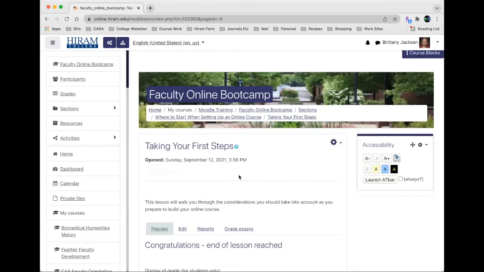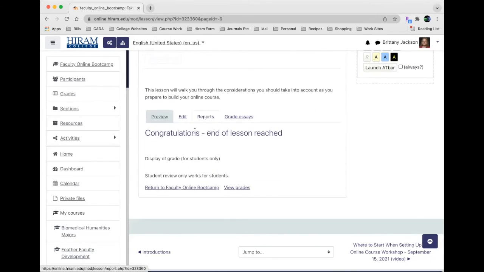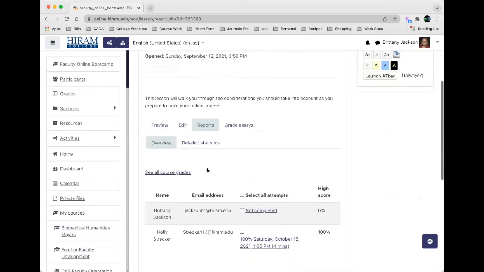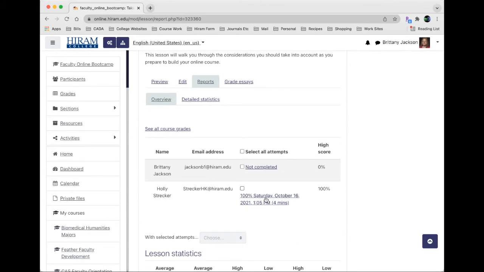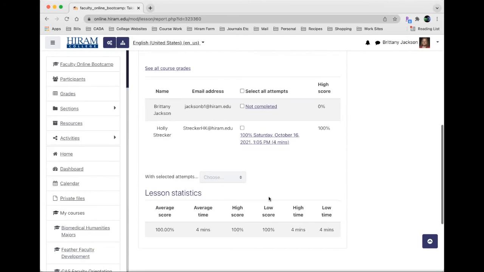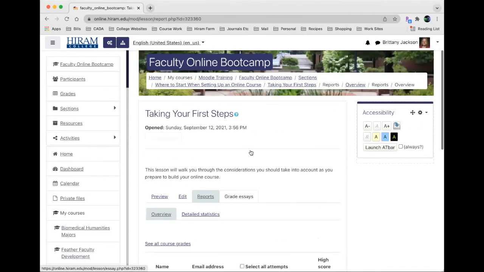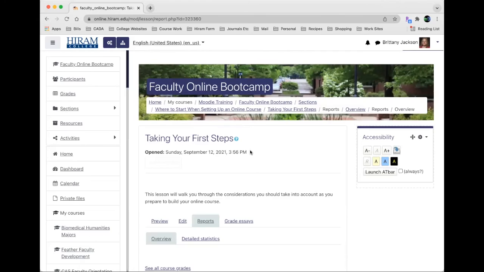So if I click the end, now I'm back at the end of it. So then I can go in here as the instructor and look at the report and see who tried. So I see that I tried doing it, and I see that Holly has come in and tried to do it. So you can see what their score was, how well they did. So that's the good part. So lessons are really useful if you want to break things down for folks. I highly encourage you to utilize them.